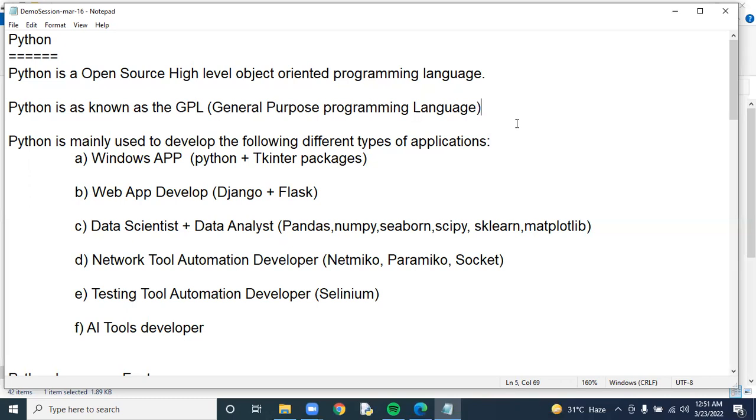So what are the types of application softwares that we can develop by learning Python? As I told you, the important meaning of Python is that it is a GPL, which means general purpose programming language. By learning Python, we can become a Windows application developer, that is called a desktop app developer. The desktop app developer is going to use the tkinter package to develop desktop applications.